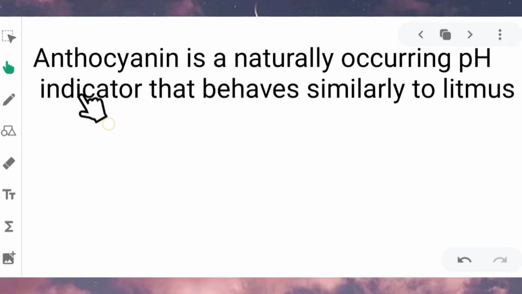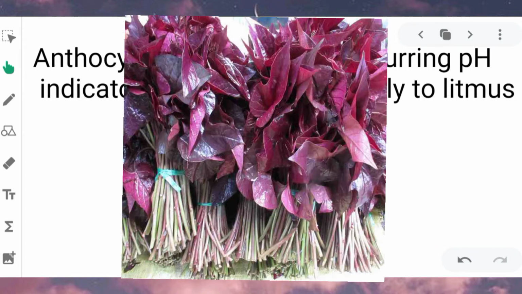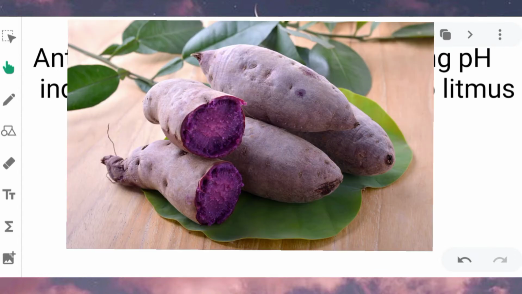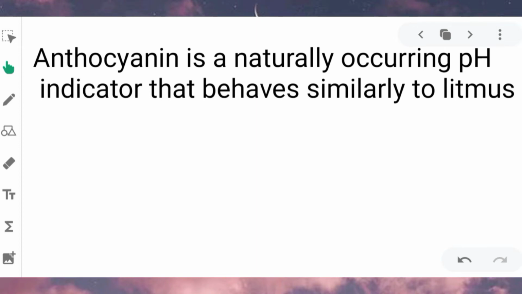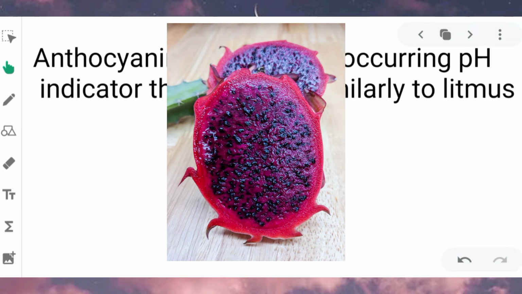Makikita nyo to sa mga plants like plants na reddish, violet, and blue. Pero pinakamarami siya sa violet plants. Kaya ang pinapagamit ko sa inyo ay violet plants dahil rich in anthocyanin yun, which can be used as a natural indicator for acidity and basicity of a substance. Examples of that are yung kamote na violet leaves, alugbati, ube, yung mga violet flowers. Then peelings like eggplant peelings, pwede rin yung red cabbage, yung dragon fruit, pwede rin yun.